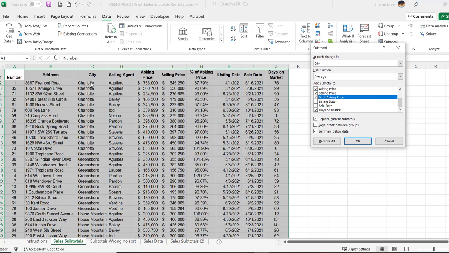So what Excel will do is it's going to go down to the last one in Charlotte and say, oh, it's changing to Greensboro. So it will insert that subtotal line here for Charlotte. And it will do the same thing once it gets to Greensboro and sees that this changes. It will insert the subtotal for Greensboro. Note that you can replace the current subtotals, which we don't have any, so it doesn't matter now. You can actually insert a page break between the groups, or in this case, the cities, and you can tell it to summarize below the data or not. Notice here you can also remove all subtotals if you do not need them.